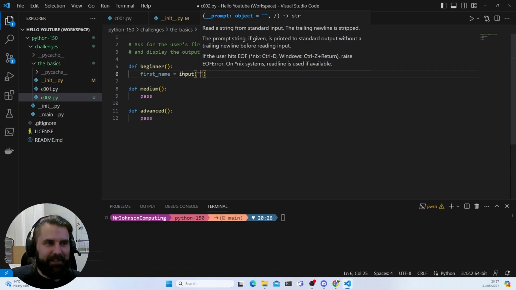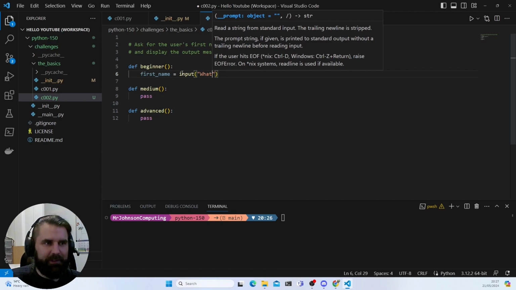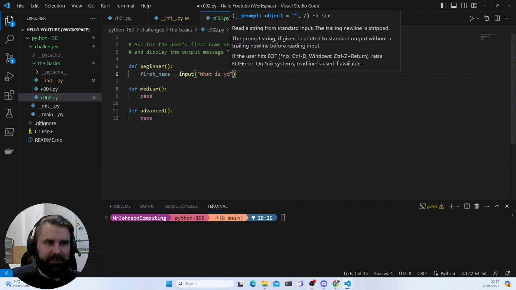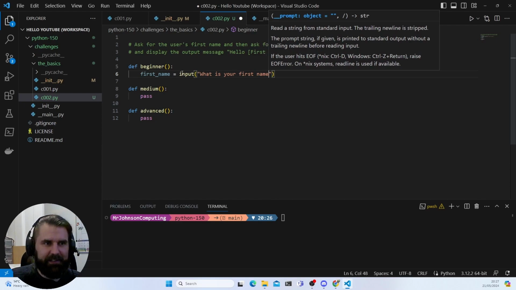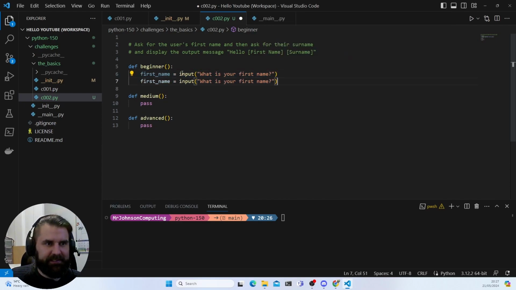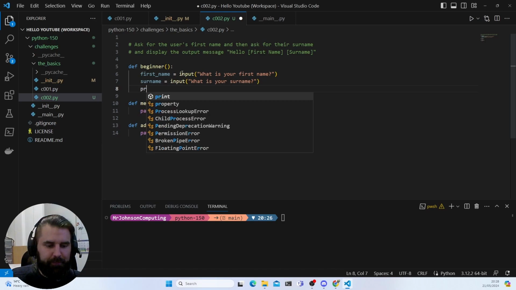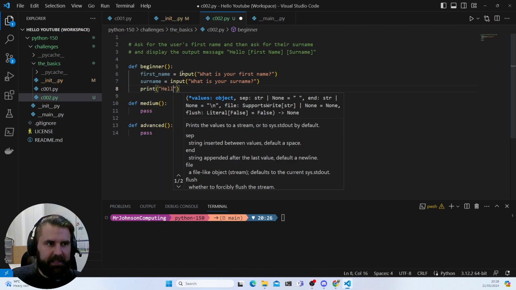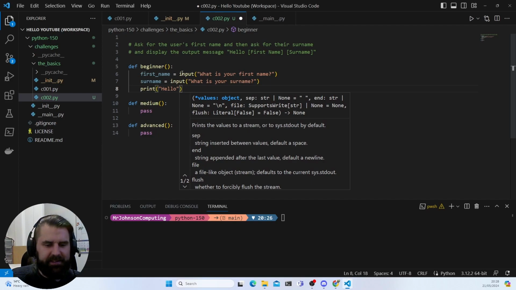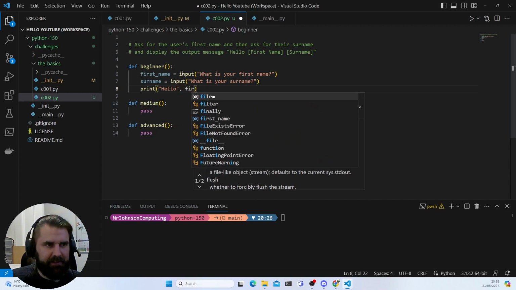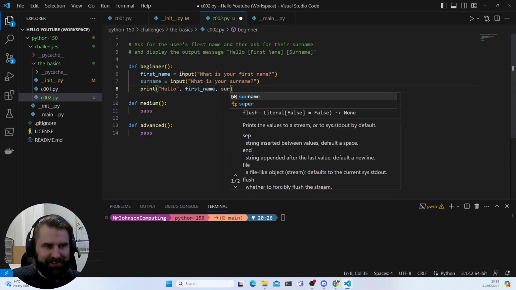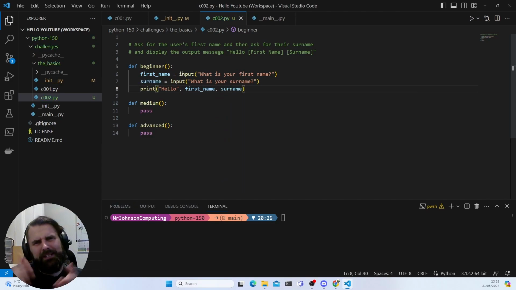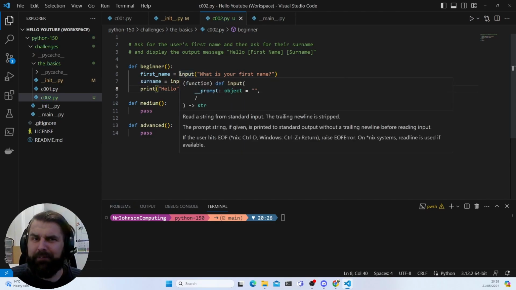So we're going to say first name equals input, and we're going to say what is your first name, and then I'm just going to copy this, get rid of first, and say surname. Then I'm going to say print hello. I think you can do comma, first name, surname. I never use commas, it feels weird, but when you put commas I think it will join them with a space and everything should be fine.